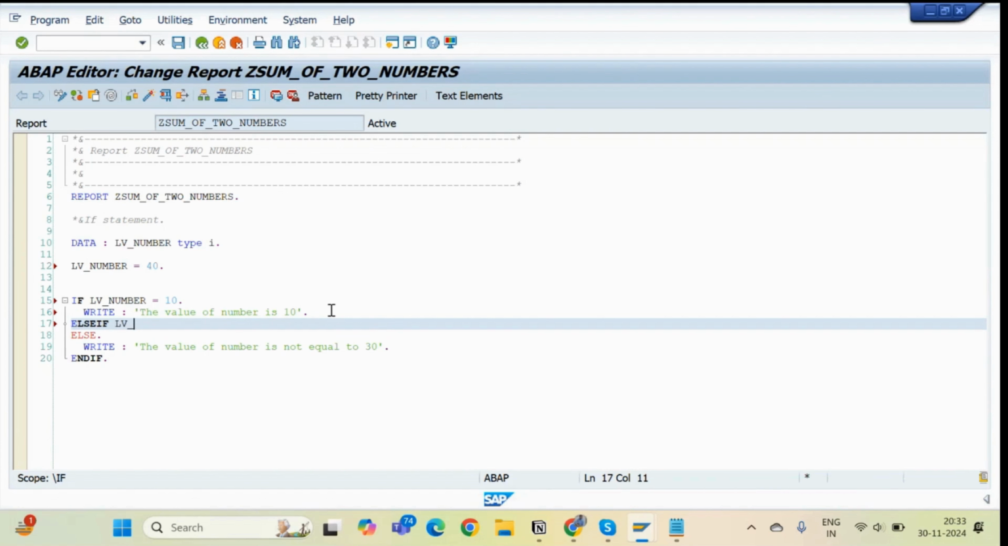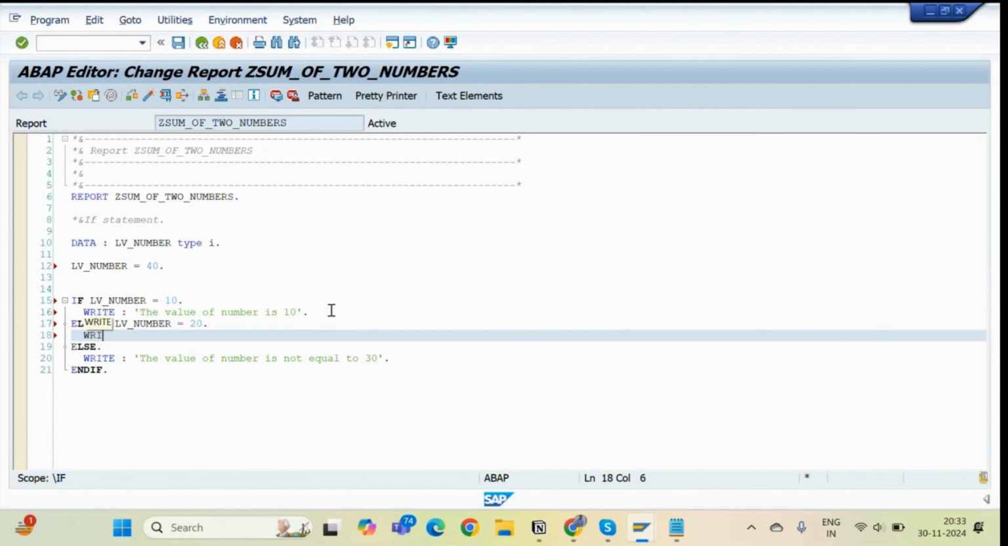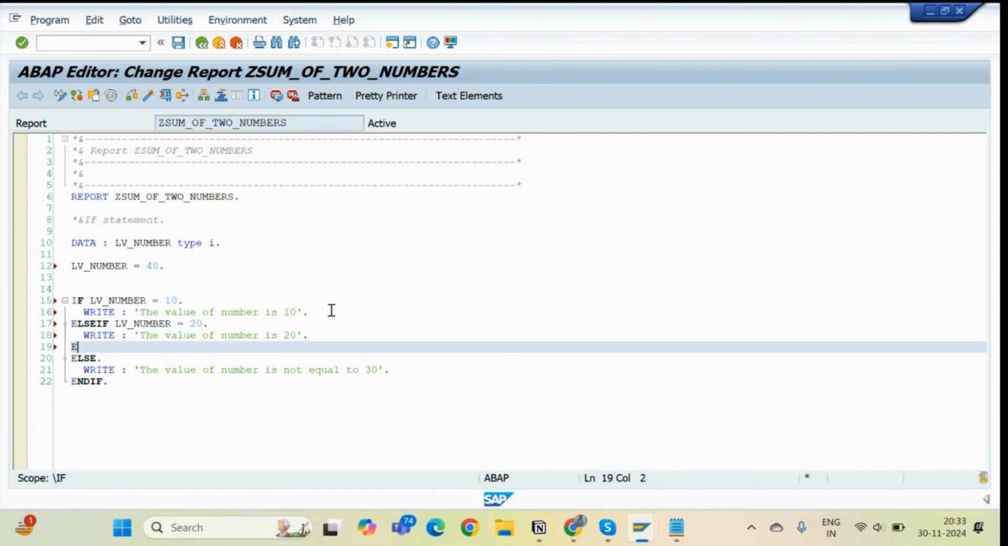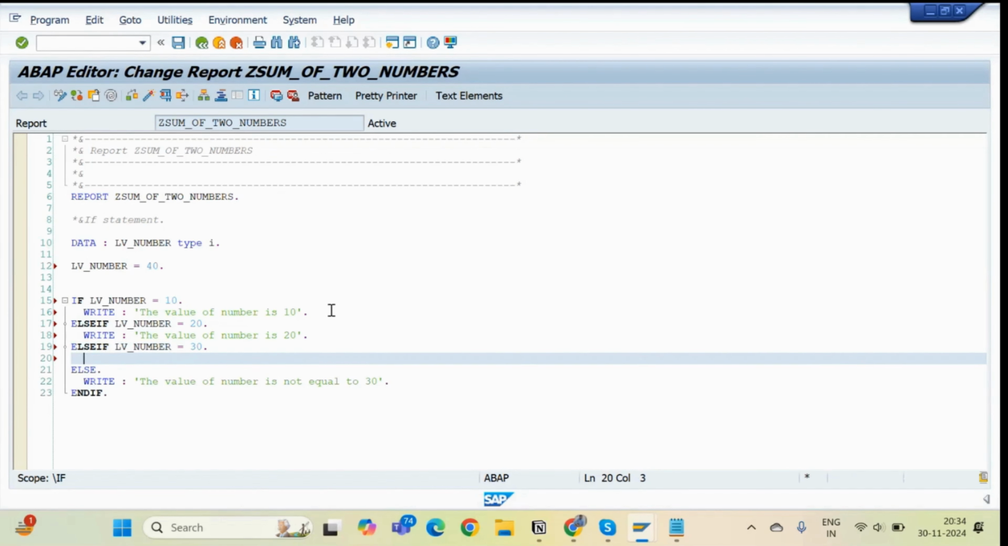So else if number is equal to, let's say, 20, then I will display the data for 20. The value of number is 20. Even if it is not true, we will go for another one. Else if LV number equals 30, then we will display the value 30.